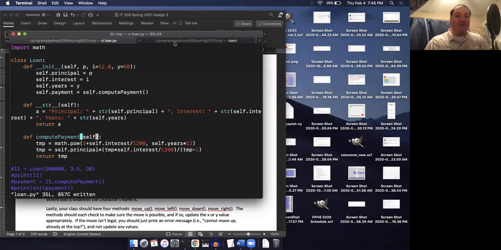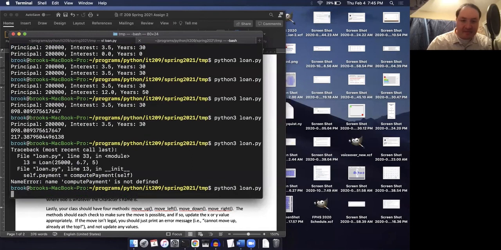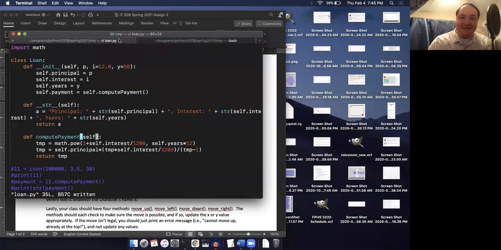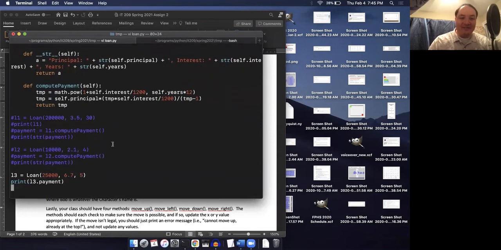All right, now, do we think that this is going to solve the problems? Let's see. Okay, oh, look at that. Do you see that? It immediately computed the payment right here. It got shoved into self.payment and it just worked. Everything worked. Printing L3.payment.